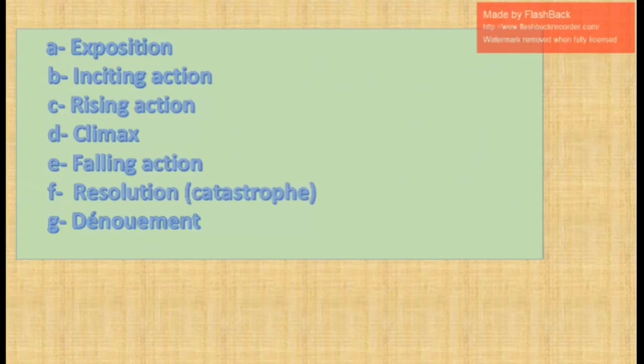The inciting action is the single event that sparks the main action or the main conflict. It occurs at that point in the play when something happens to the main character that sets the main conflict in motion.